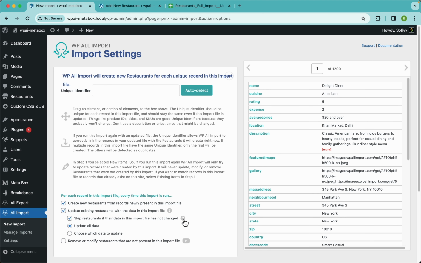Now, here in step 4, we just need a unique identifier, and a unique identifier is a way WPL Import has of telling one record apart from the other. This is important because WPL Import needs to know which record is which. You can read this text if you want to know more, but if you don't want to overthink this too much, just click on the auto detect button, and WPL Import will choose the right one for you.